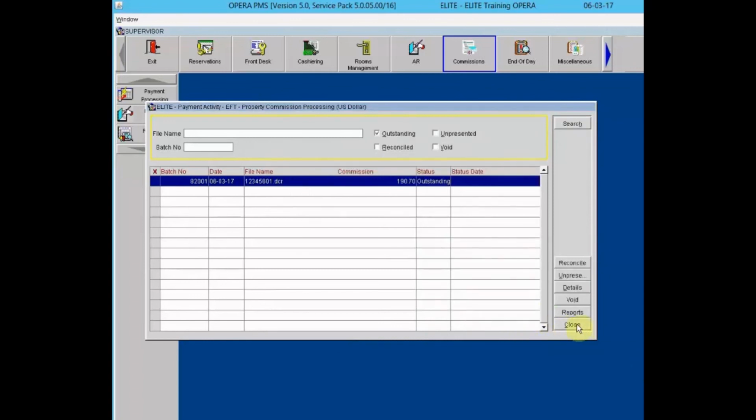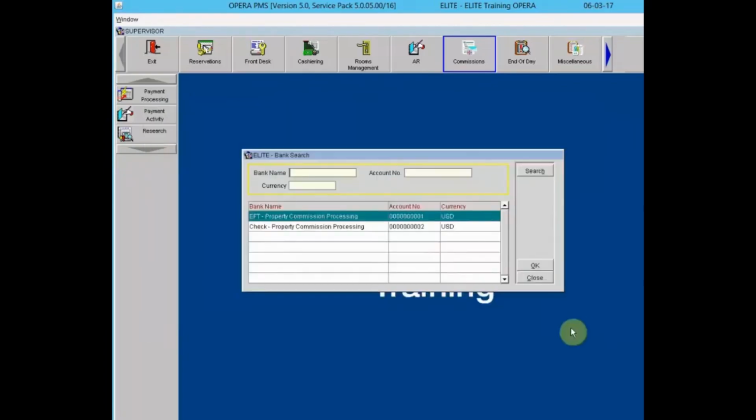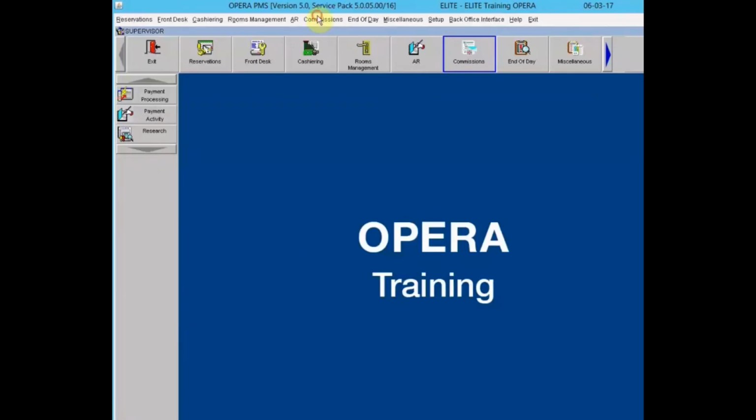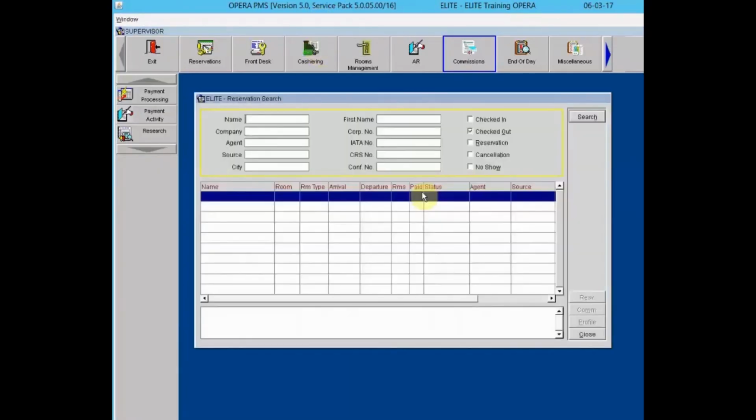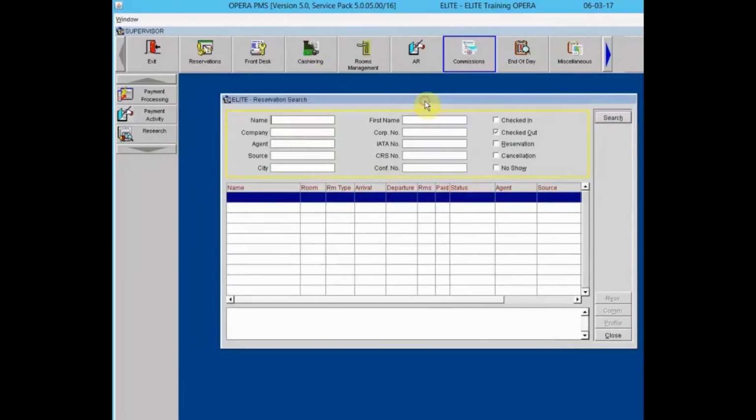Okay, we're going to close out of the payment activity area. So we're going to click Close here. We're going to close out of the bank. We're going to go back to Commissions, and we're going to go to Research. When you select Commissions and then Research, the Commissions Reservations search screen allows you to find reservations associated with commission payments. You may then view the associated reservation screen, guest profile, and commission details.